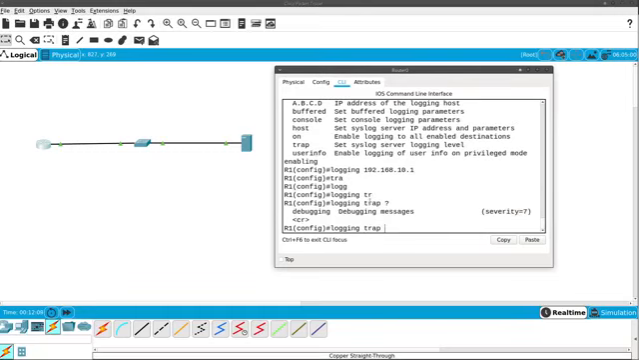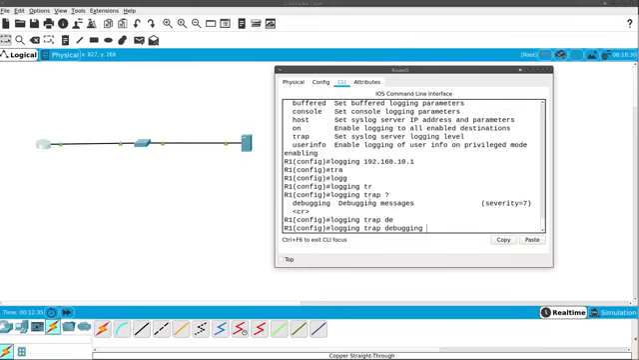on a real system you would actually have 8 levels here ranging from 0 to 7. We'll see those in a moment. Those levels would run from emergency through alert, critical, error, warning, notification, information and debugging, which is level 7, but we only have the option in Packet Tracer to do the last one, which is debugging. So this is the actual level of detail that Syslog will actually send to the Syslog server. Debugging basically sends pretty much everything.